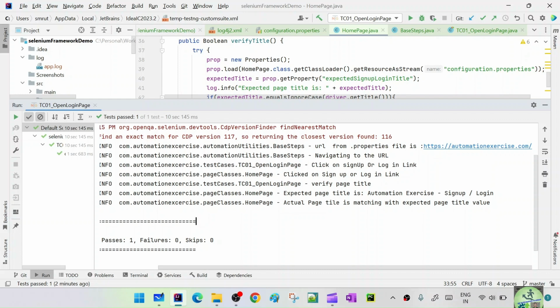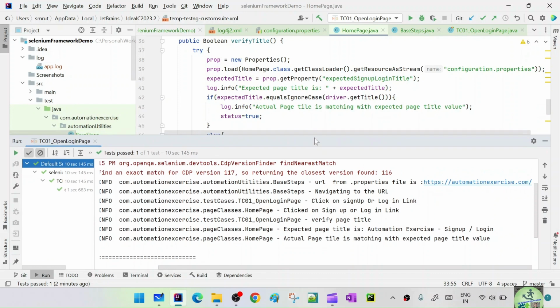Since we have put the log information at each page level, you can clearly understand the application flow. Few people will say, let's put the log at the test case level only. Mostly they will put it at the test case level, but that will not give you the complete picture of the flow. If you do this, then you can understand exactly where the control is now and how the control is moving. So this is a better approach, and I would suggest you follow this one.